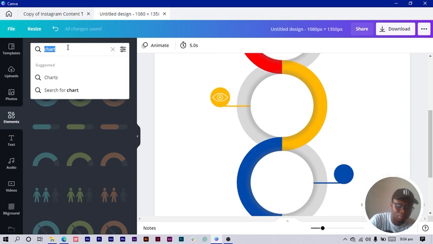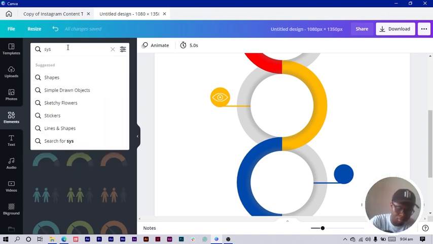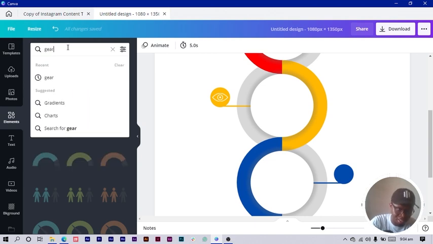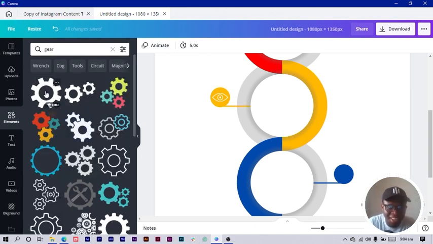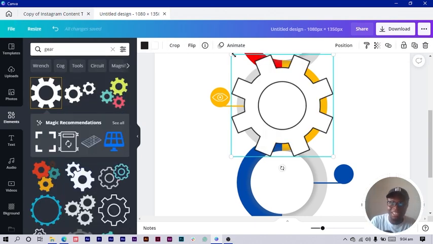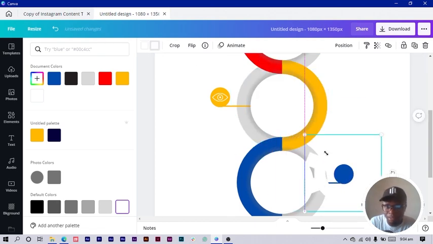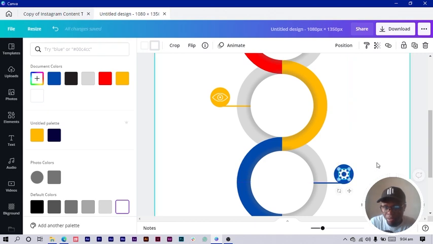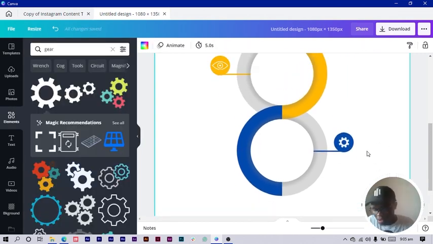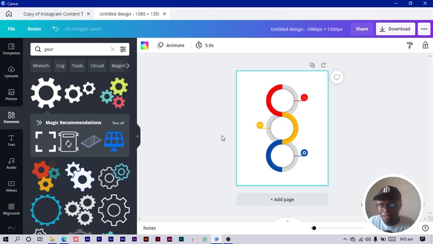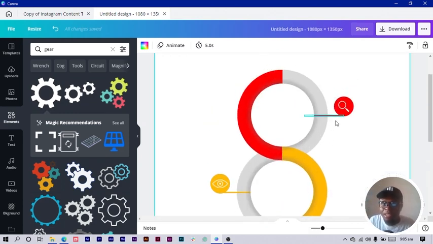How do you call this thing? Let's say system or gear. Yeah, so I'll select this. Okay, then I can change it to white. Yeah, everything is white. So I reduce the size, something small and cute, and position it here. So you can see we are getting there. So this is how it's looking right now.